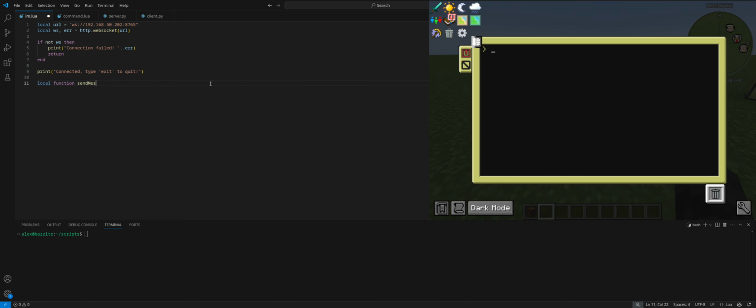So let's declare ourselves a function. Function send messages. And we will also need a function for receiving messages. All right, so let's work on this one first. So we're going to do a while true loop inside of here. And we're just going to write a little thing to show that it's you sending a message, so you know which messages are yours, because you're going to be able to see the chat history.